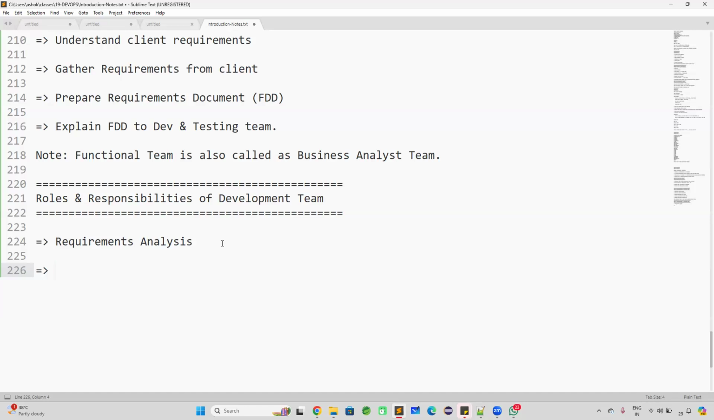Once they have done the analysis, then they will prepare the design. Design is nothing but they will prepare a plan for the development. They will finalize the architecture of the project. What we need to develop for the front end, what we need to develop for the back end, what database we need to use, how we need to design the screens, when we need to complete each task, when we need to deliver.